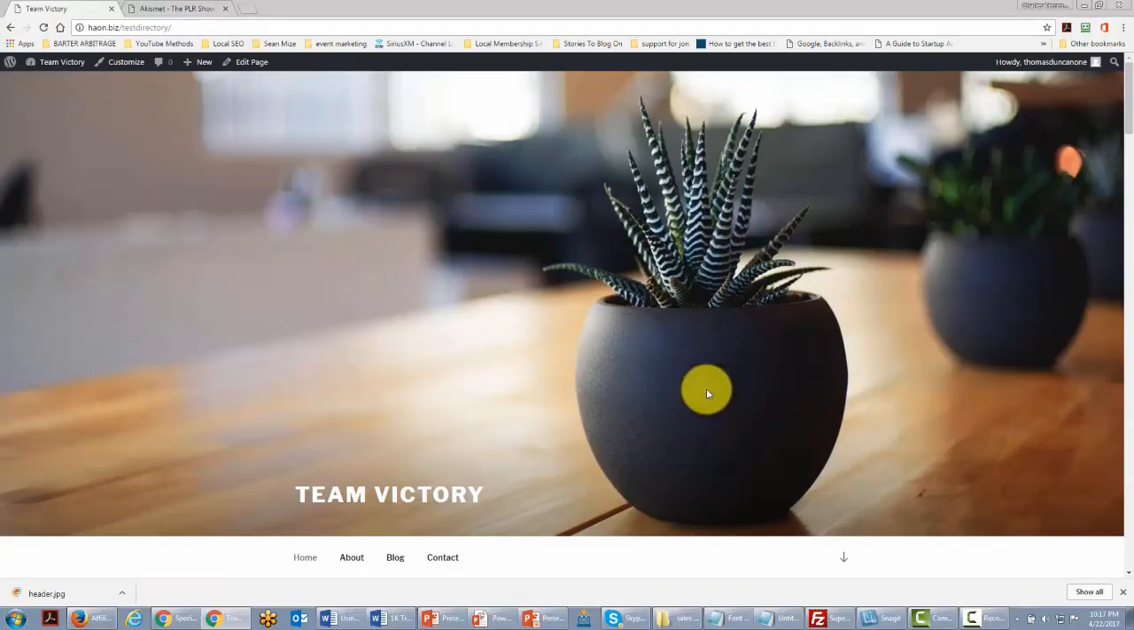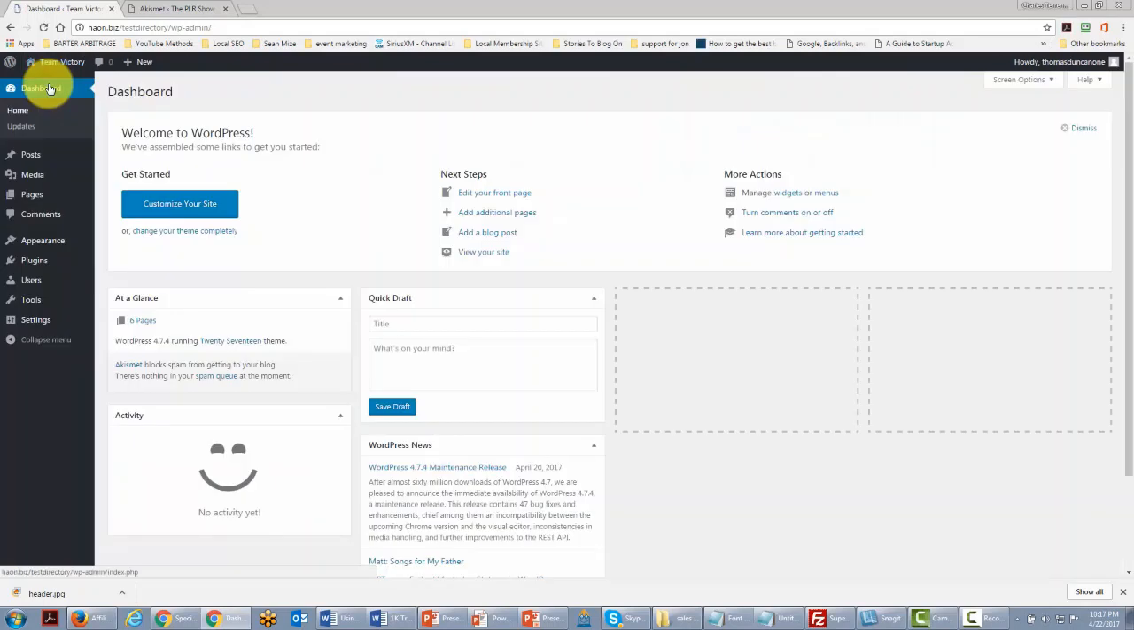We are now looking at the outside of our site, and what we're going to do is go back into the dashboard area. And the first thing we're going to do is change the menus. And we're going to do that by going to Appearance. I'm going to go to this link that says Menus.